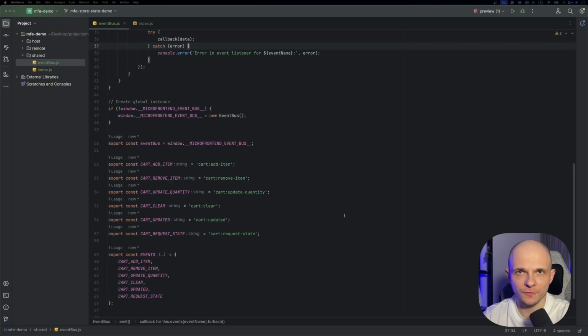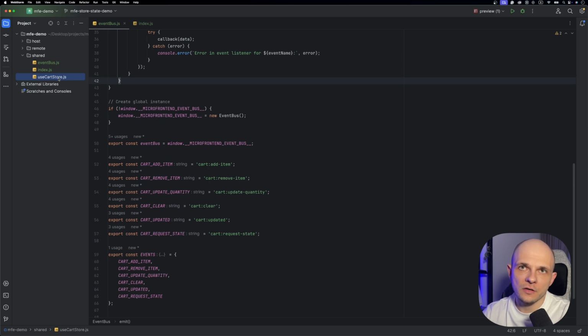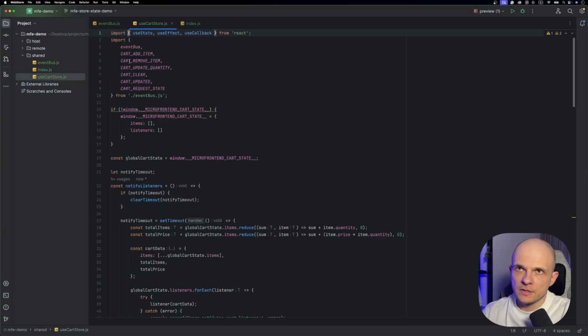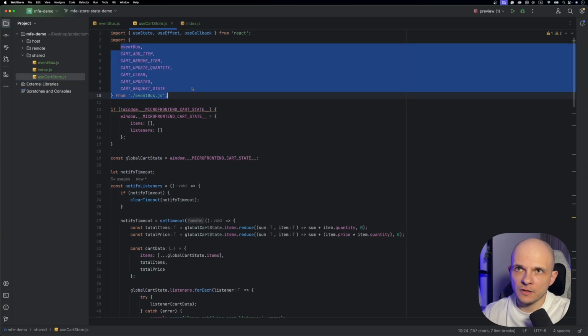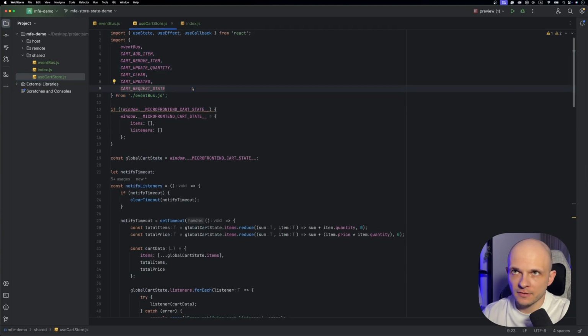Now we need to create functionality specifically related to this mini online store. For that I created another file, useCartStore. There is going to be an implementation of global state and also the useCartStore hook. That hook is going to be used in both applications just to have that interaction with the products. Here we import the events, and also we'll need useState, useEffect, and useCallback.